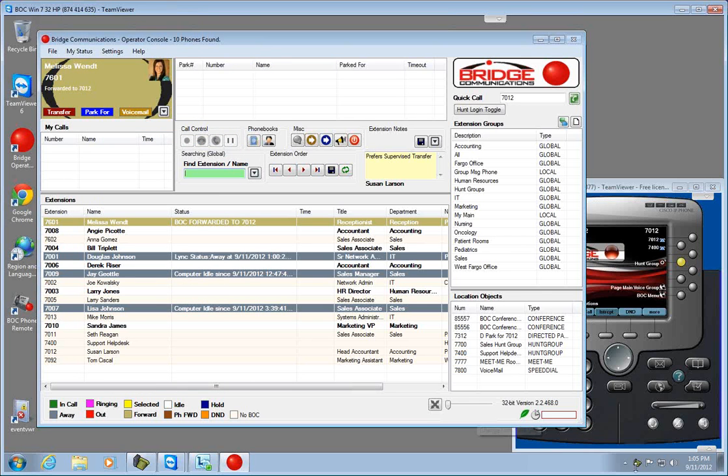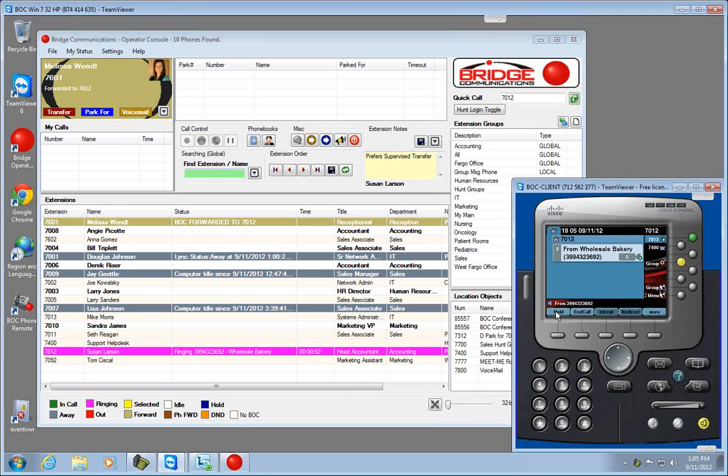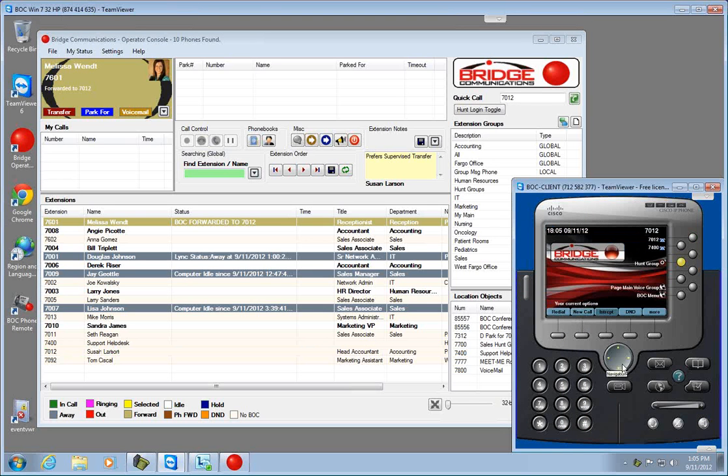So now if we make a call to that phone, you'll see it just get redirected by our server instantly right to the person we've got it forwarded to. Like I said, in 2 minutes this will go away by itself, so it's not something you have to remember to turn off.